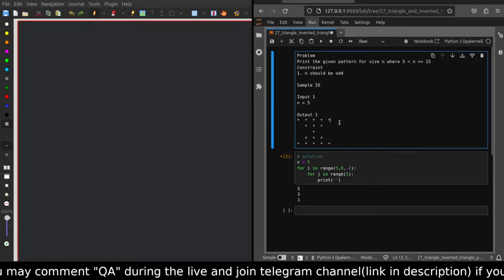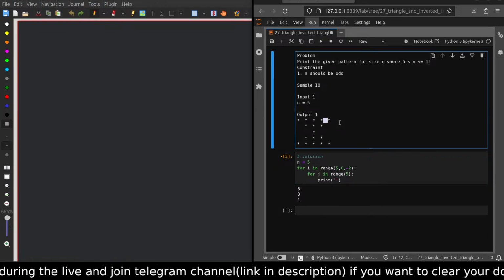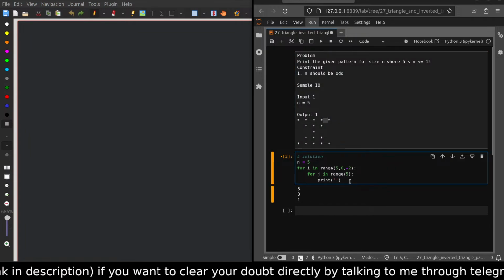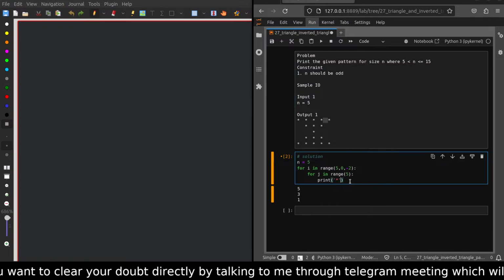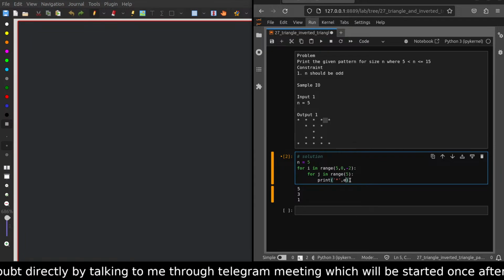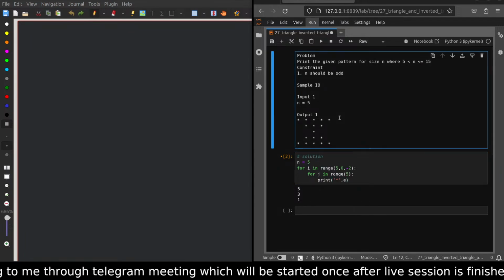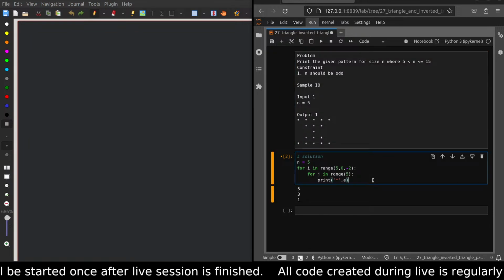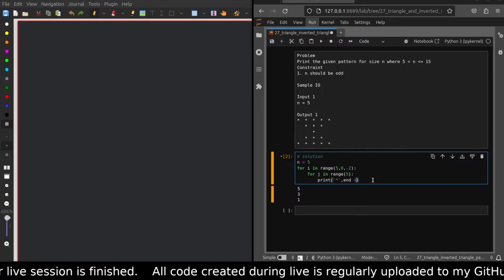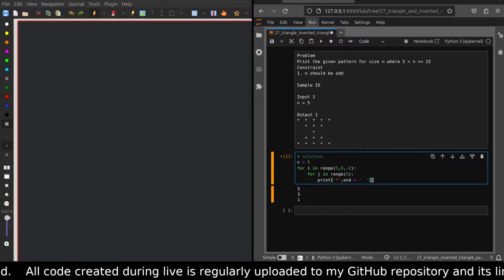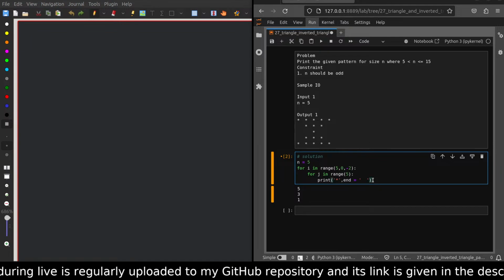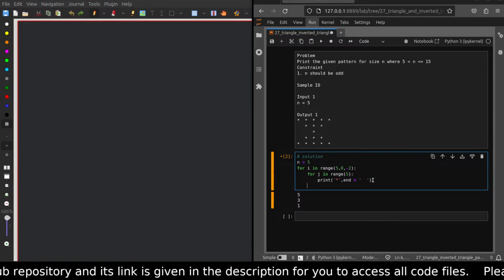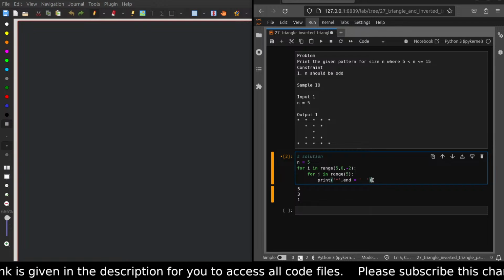Another observation I made is that there are 2 spaces in between each star. I'm going to leave two spaces using this. Also, all stars are printed continuously in the same line, so I'm using end equal to double space. So it will print the stars delimited by 2 spaces in between. Let's see what's happening now.